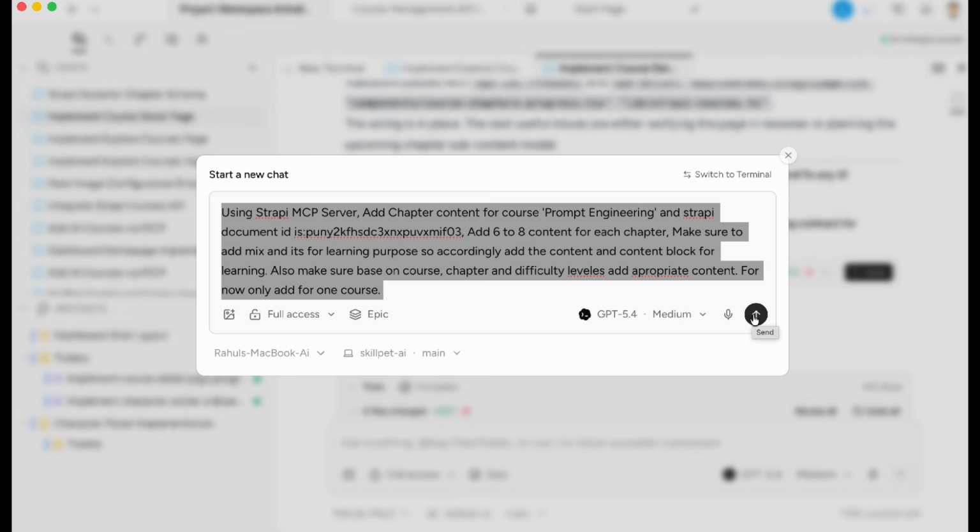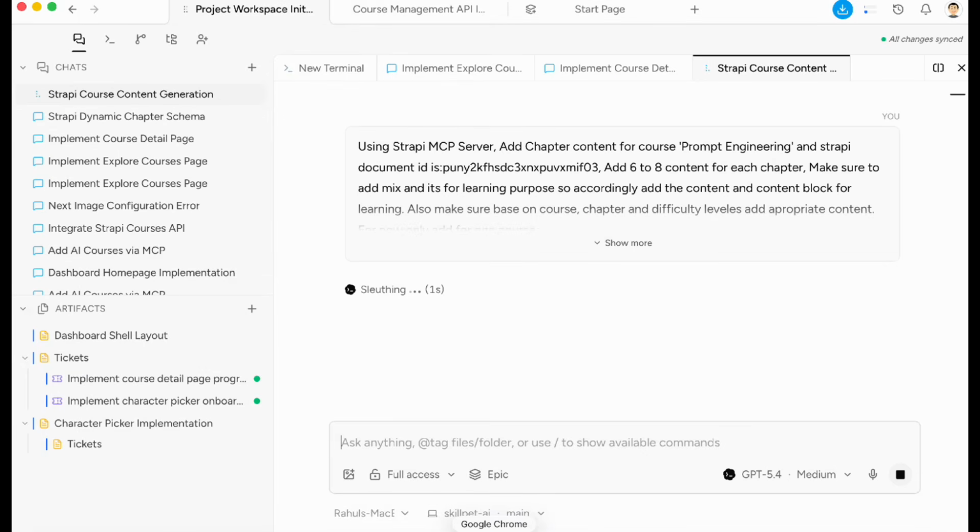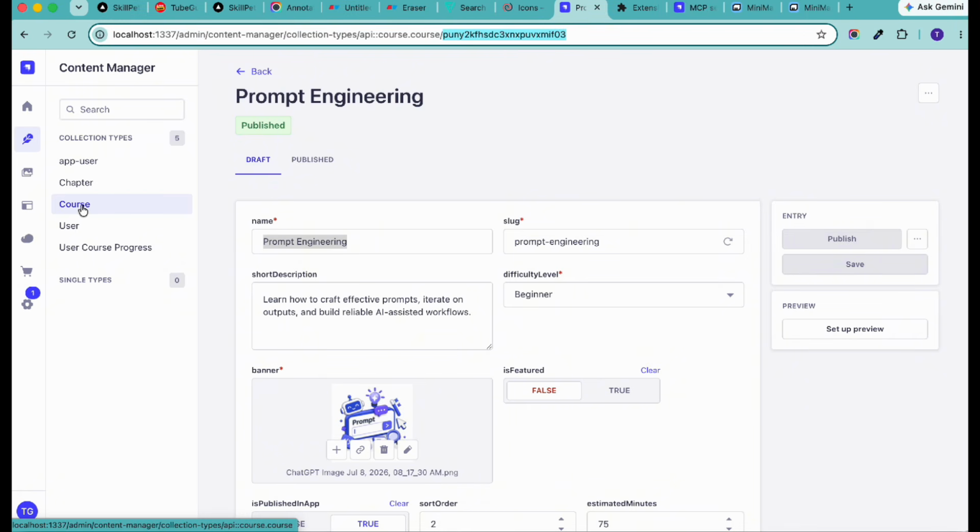So we'll send this. Now another important thing: obviously right now we are using a Strapi MCP, but later on, whenever you want to add a new course, you can add that manually, because this is a learning platform where you have to create the courses one by one. You have to add the chapters according to the course type and course content, and then add the content for each of the chapters. Right now, for testing or demo purposes, we are using a Strapi MCP to insert the content as well. But it's totally up to you how you want to handle it.